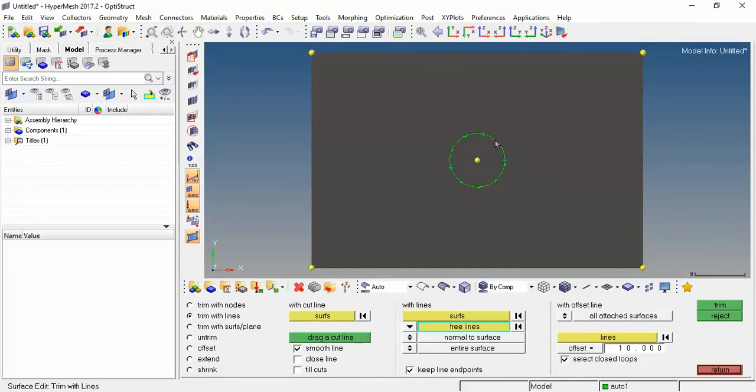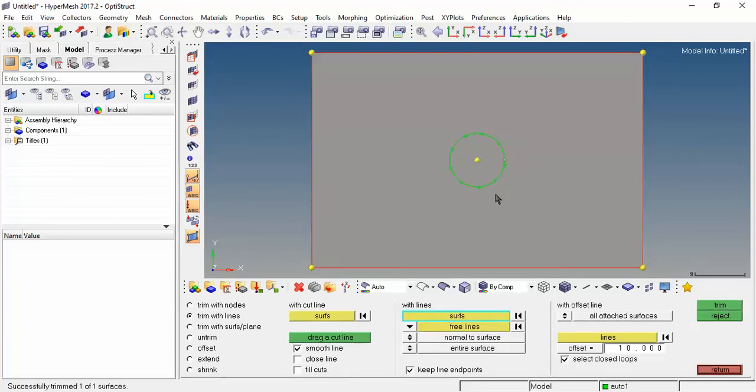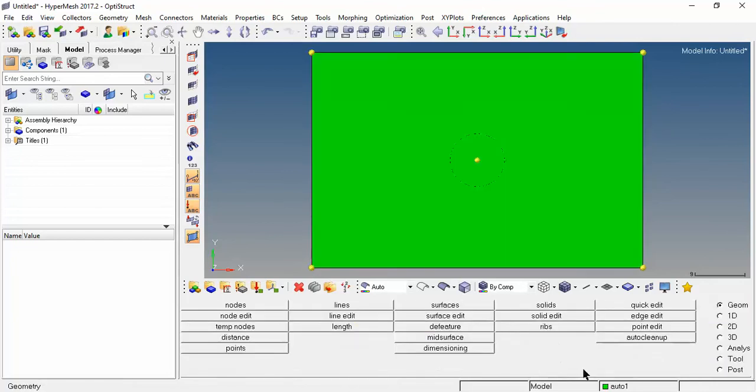So you just click on the green line. Now it has been selected, and it is normal to the surface only. Just give trim. Now you can see the green line indicates it has been trimmed. So just go to return. So now you have only trimmed, which means you have separated. Still you have not removed this. If you want to remove this, go to delete.